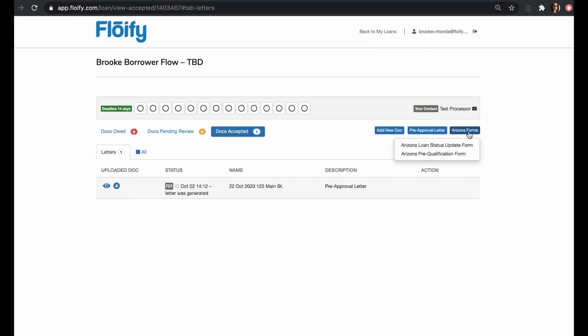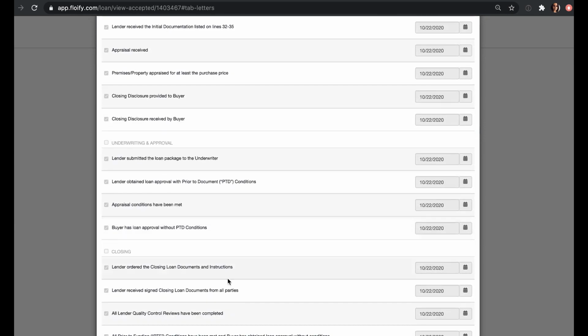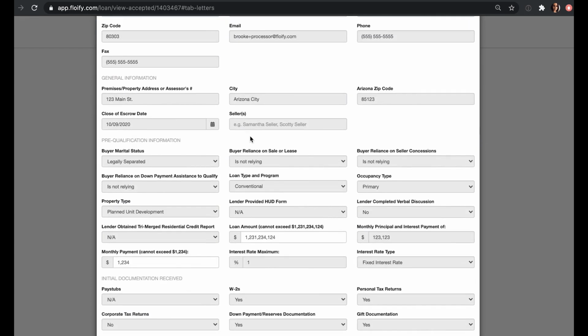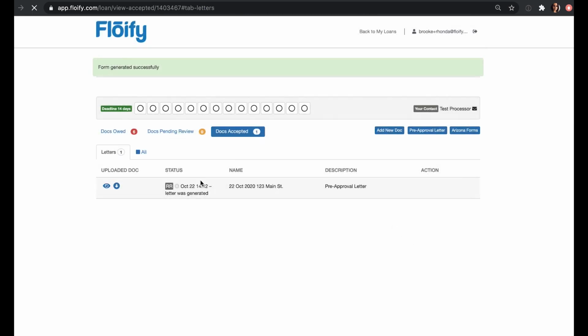Same thing for the Arizona forms. If you've given them access and have actually filled out the Arizona form or Texas forms, they will have access to generate this as well. And it really should come pre-populated with everything that you've input there on your end. So that is the Realtor Partner accounts.